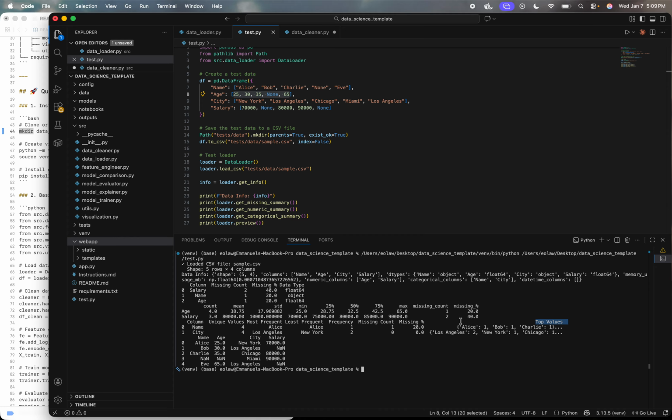That is good. As you can see, the rows did increase over here too when we have 5 rows, and it's still 4 columns. So this is the table right here. The table is not looking 100% good, but yeah, I missed this. The top values are technically Alice, which is 1, Bob, Charlie, and it keeps going, 1, 1, 1, 1, 1. That's for the names: Bob, Charlie, None, and Eve.